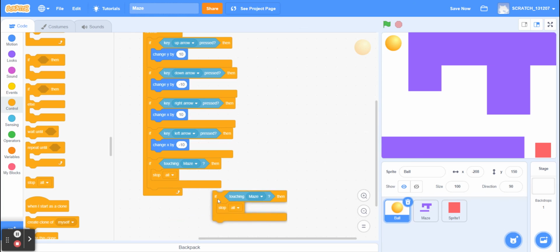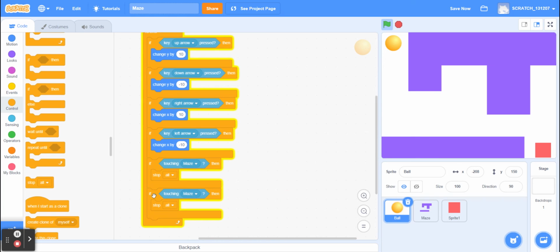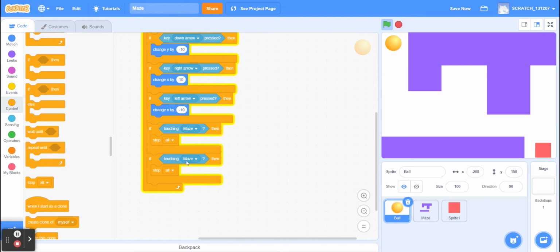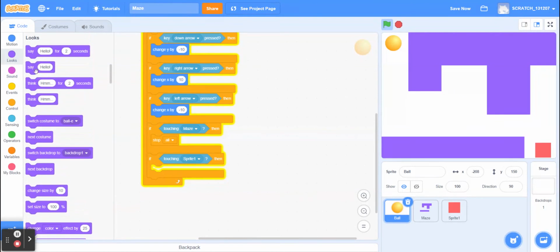If we duplicate this, but put it inside the forever, you can change it to if touching sprite 1, which is our red square, then we are going to go to looks and say you win. Now if we try it, you can move around with the arrow keys, and if I touch the red square it will say you win, but if I touch the purple square then I lose and the game is over.